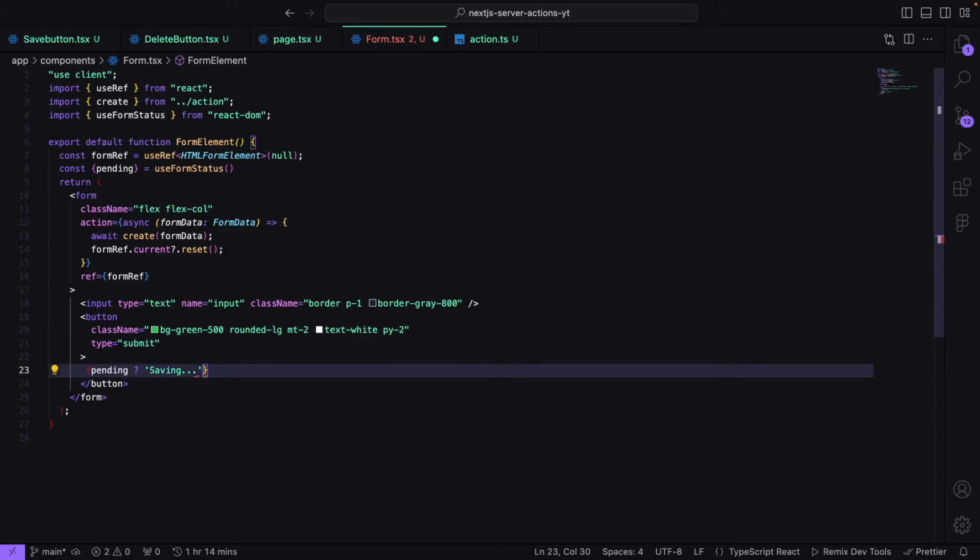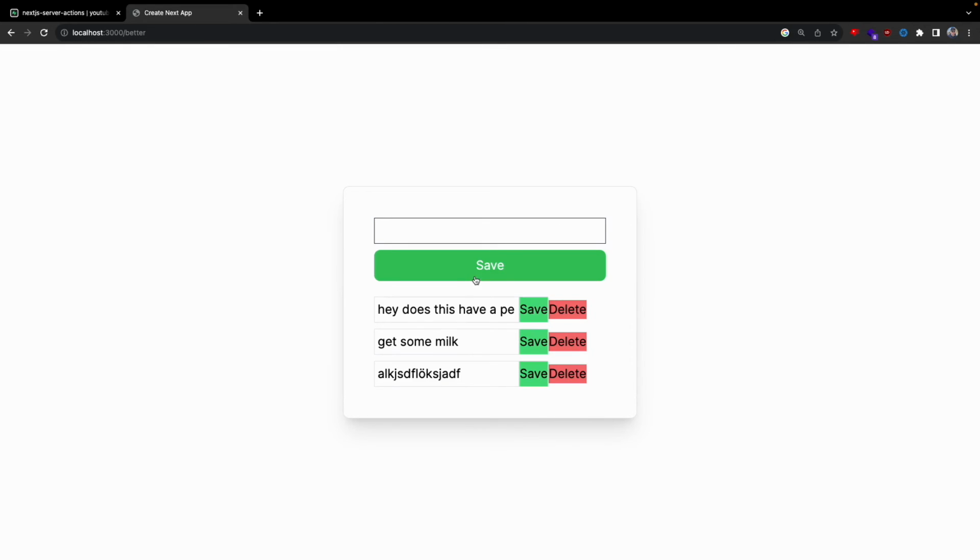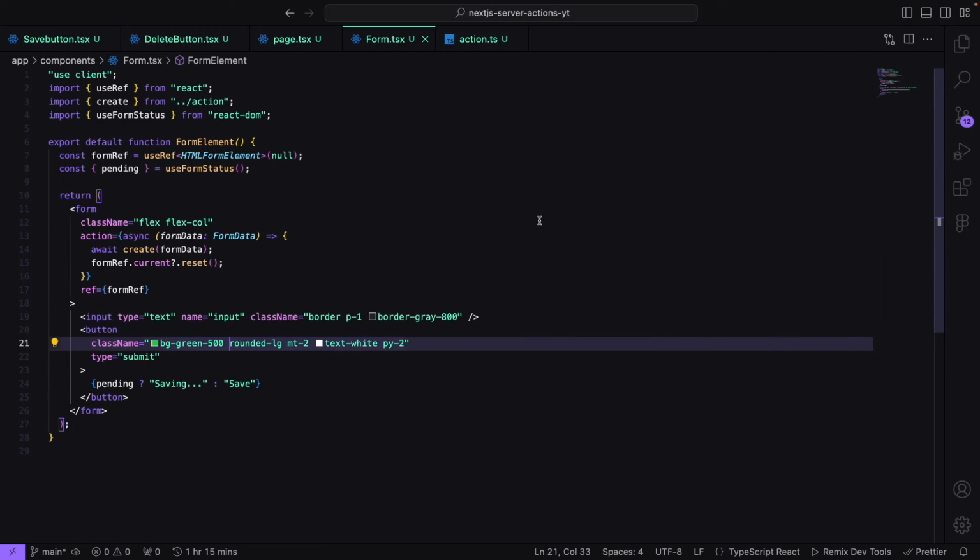And if it's not true, let's use a colon and let's say save. Now the interesting thing is that I already know that we will have an error, but still I will show it to you. If I go back, let me reload to be sure that everything works. And let's now say, hey, does this have a pending state? And if I click on save, we don't have a pending state. So now the question arises, why does that not work?